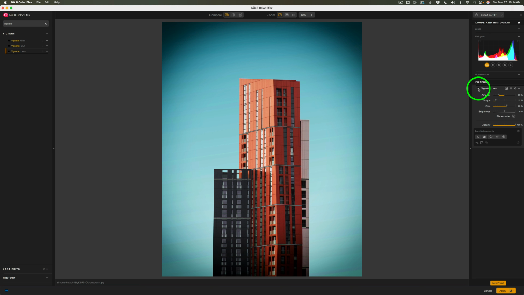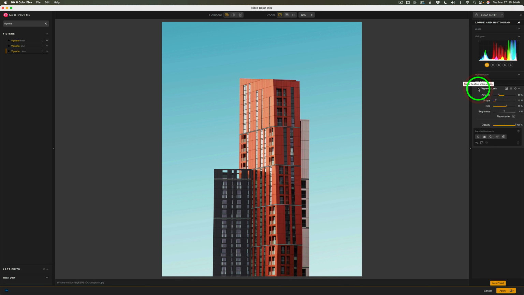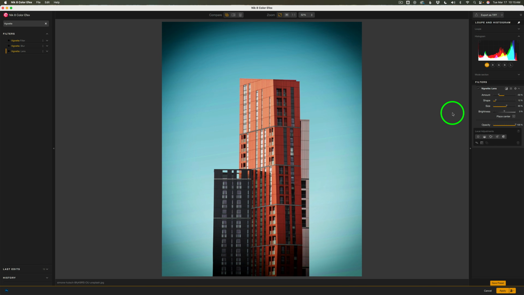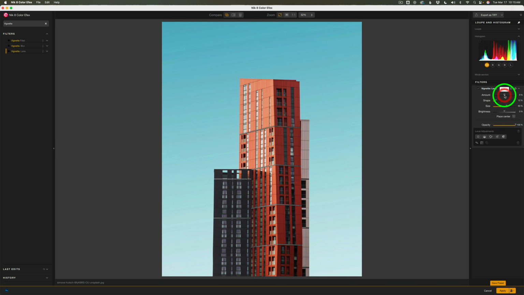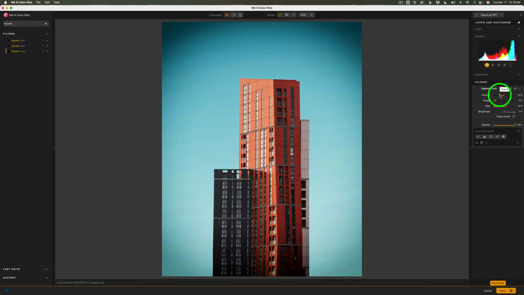First off, we have this checkbox. If you click here, you can uncheck it and shut off the filter. Click it again, turns it back on. Now our first adjustment is the amount adjustment. If you move this to 0, there's no vignette. If you move it to the right, sometimes you may want to add a little bit of a light vignette, for a dreamy look, or move it to the left of 0 and you'll darken it up.